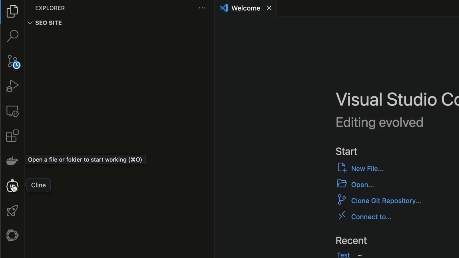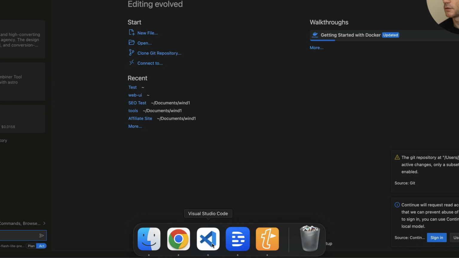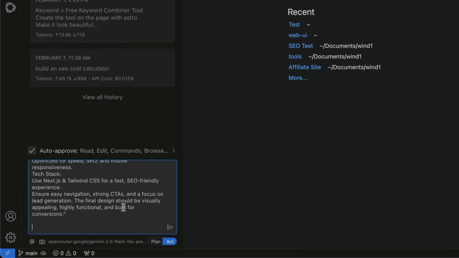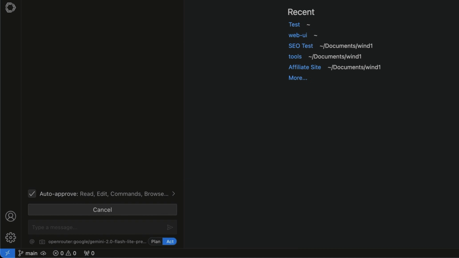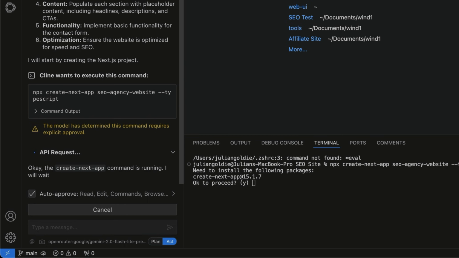So if we go over to Cline now, using the project that we just built, we're going to take this prompt, grab that, go back to Visual Studio Code, plug this inside the details here, and then we're going to hit enter and start building out that project. Now you can see it's building out in the terminal.